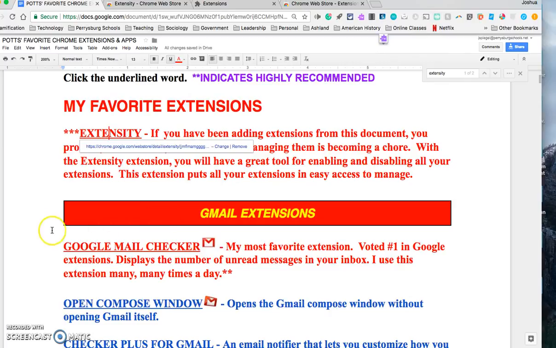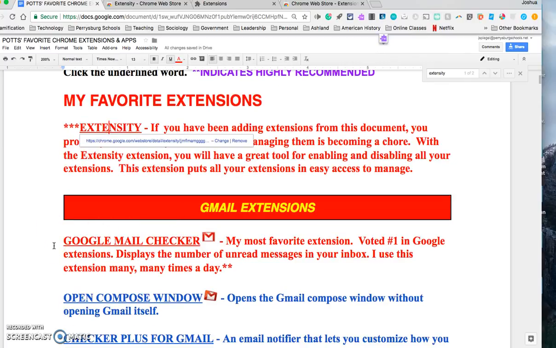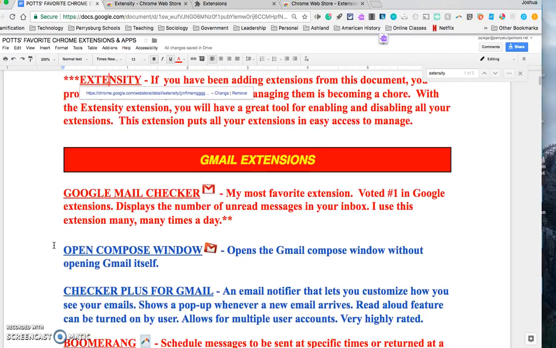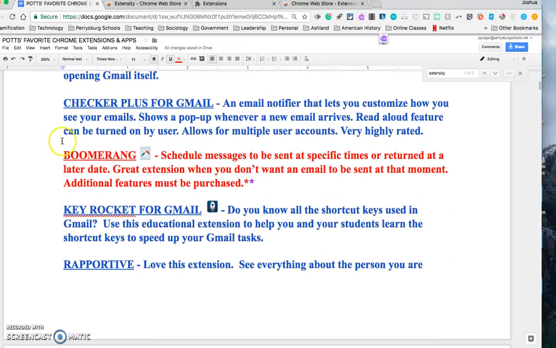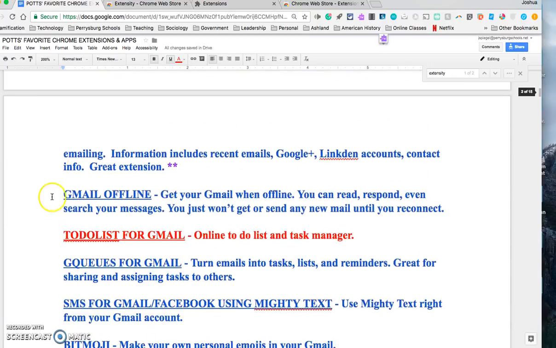So anything in red are other things that I'm going to really suggest you check out. Whether you add them or not is up to you, but Gmail Checker, if you're like me, maybe you want to know if you have some emails, it'll give you a little counter up in the corner. Boomerang is another great one. You can send things at a particular time. So if you wanted to send out an email but not until all your students took the test or something like that, that might be a good tool to use.